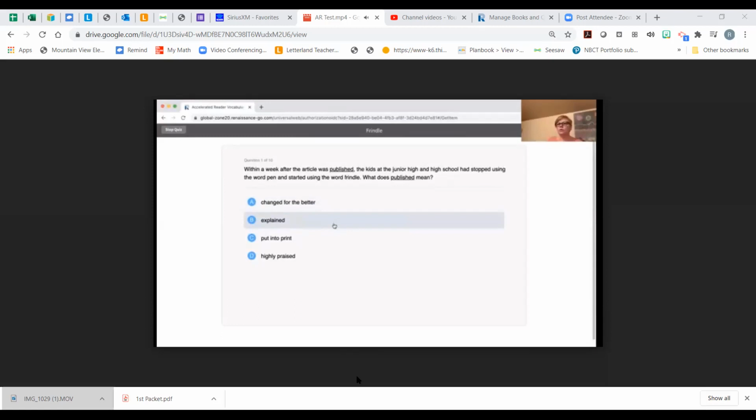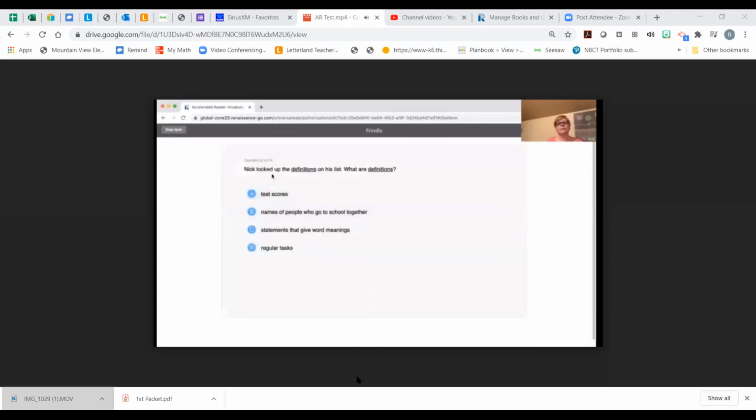So don't worry when you see other titles come up here. Within a week after the article was published, notice this was underlined kind of like on a STAR test, the kids at the junior high and high school had stopped using the word pen and started using the word frindle. What does published mean? Changed for the better, explained, put into print, highly praised. I'm going to click put into print.